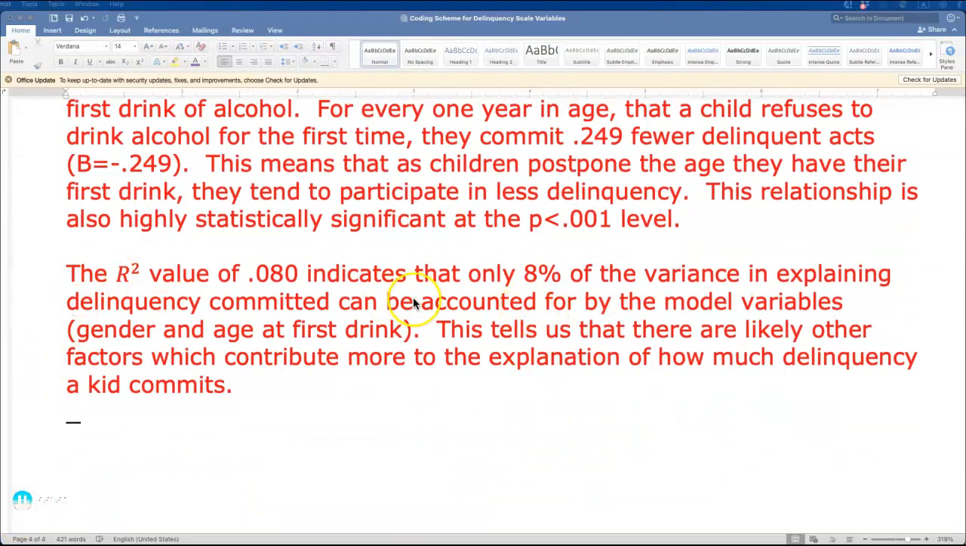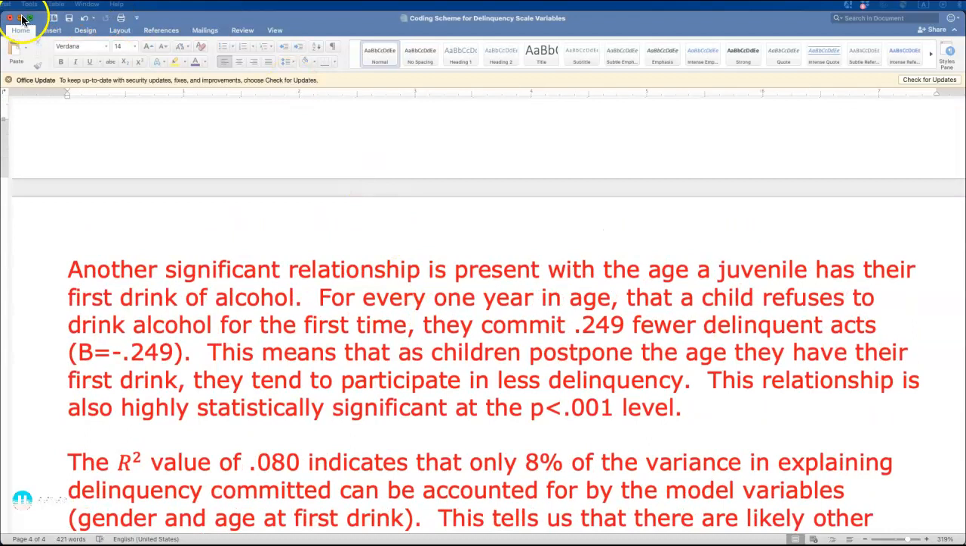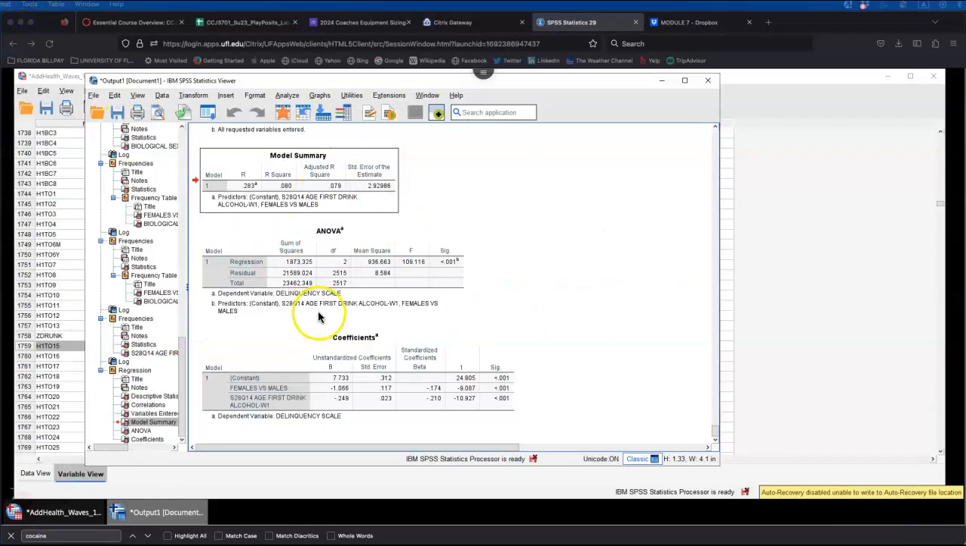So this final part of the lab is most important because we are literally taking SPSS output and bringing it back to the reader or the audience in a research report that says, hey, we're trying to answer a question: if gender and age at first drinking alcohol is predictive of delinquency. Did we find that out? Yes, we did. We find out they are significant.